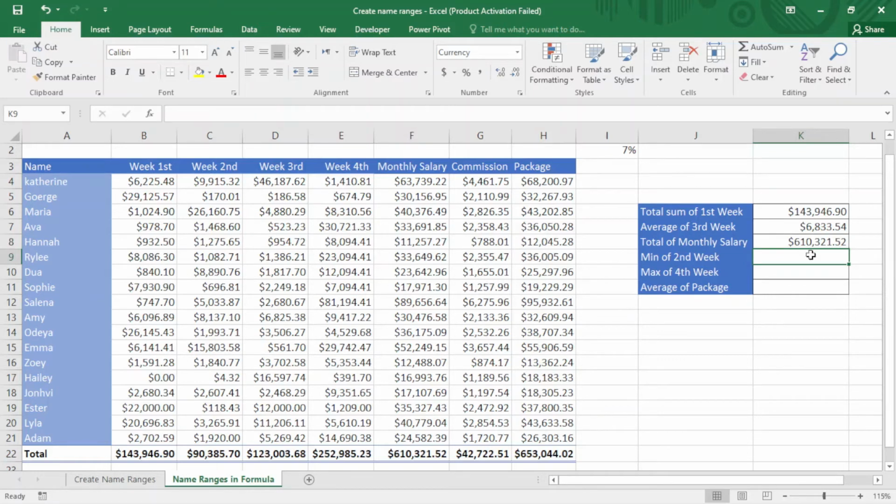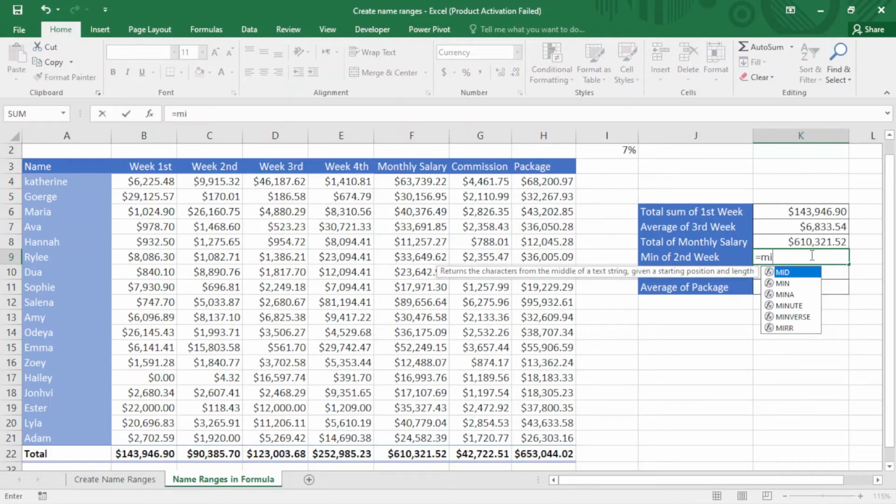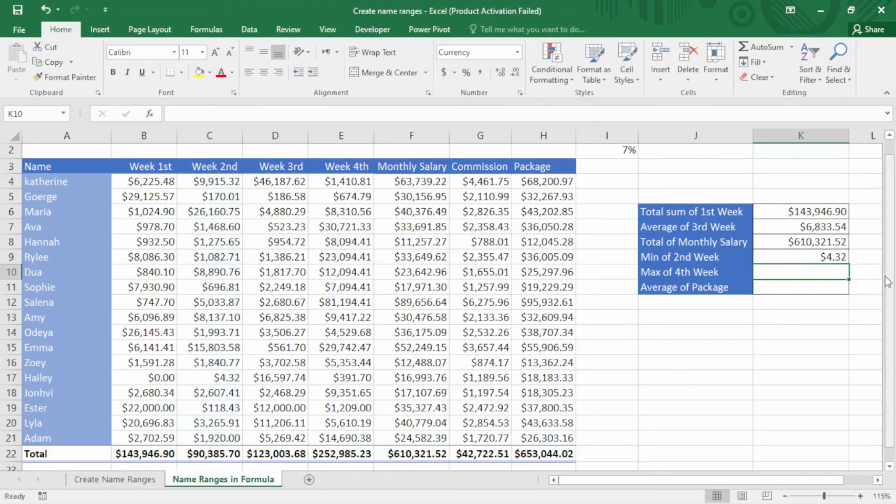So I just want the minimum of the second week. We just write equal min tab second week and enter. Minimum of the second week, this one is the minimum. Yep. And equal here max tab and fourth week, tab and enter. You can see at 1000 the maximum.